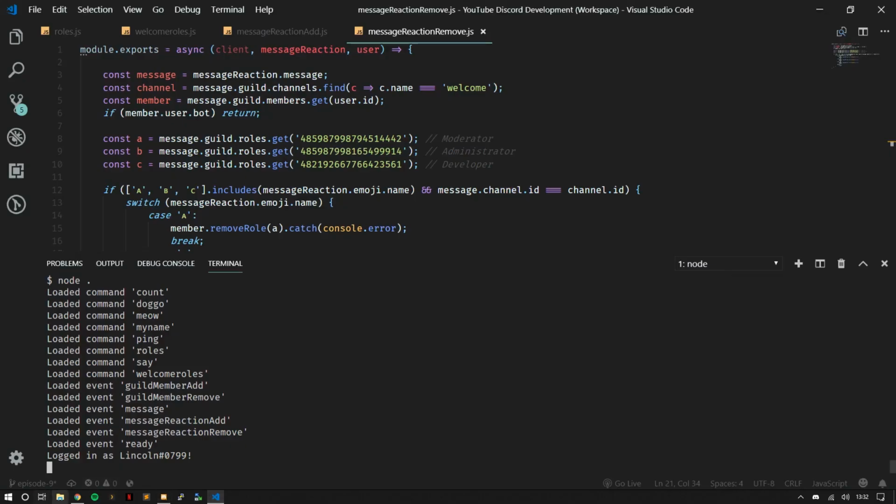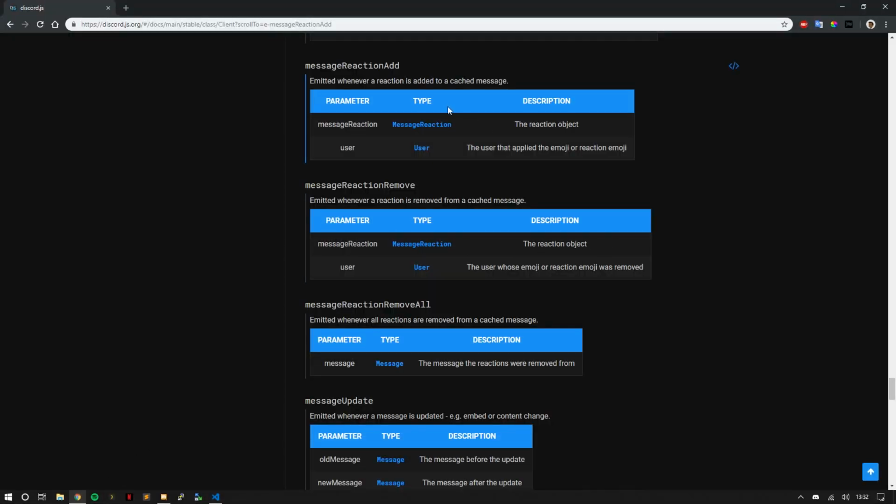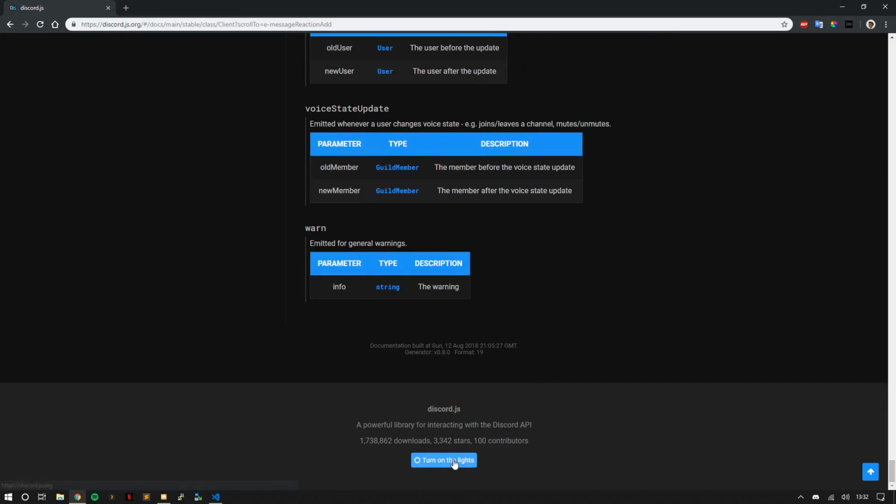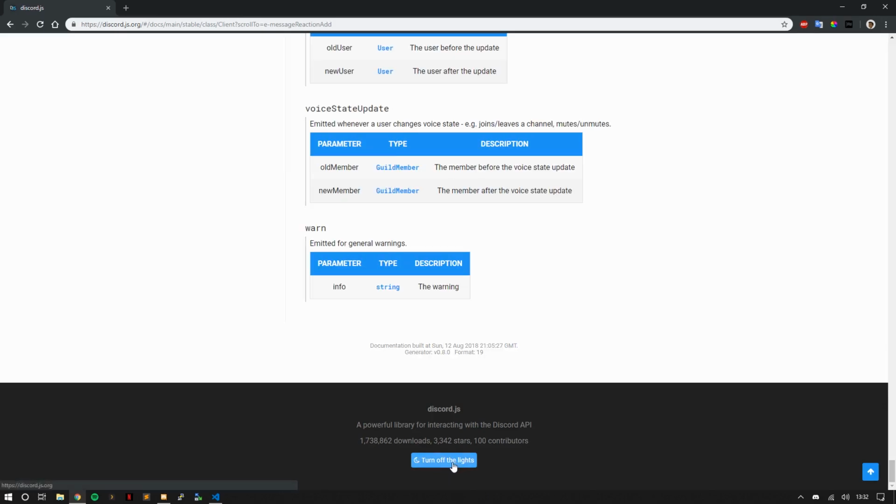So if you remember what I said earlier about cached messages, that's the key thing here. Now, if I restart the bot, it's going to clear the cache. And the best way I can explain cache is when you, for example, visit a website, or even here in the Discord JS documentation, if I turn on dark mode, that's going to save in my cache or local storage, one of the two.